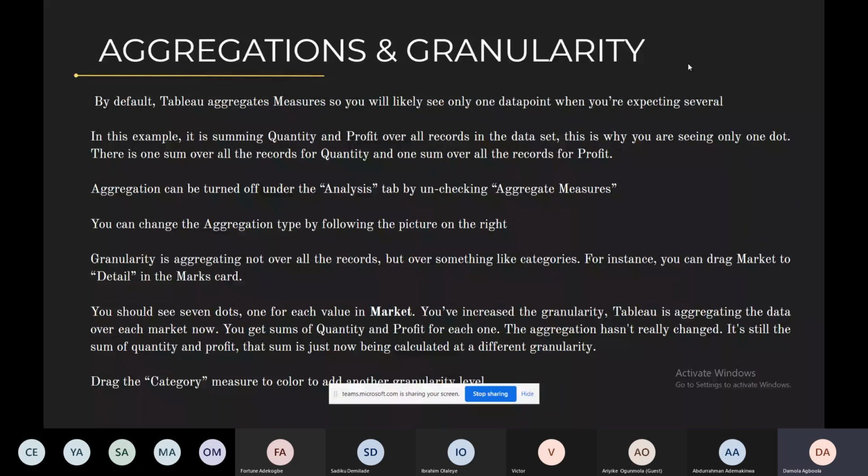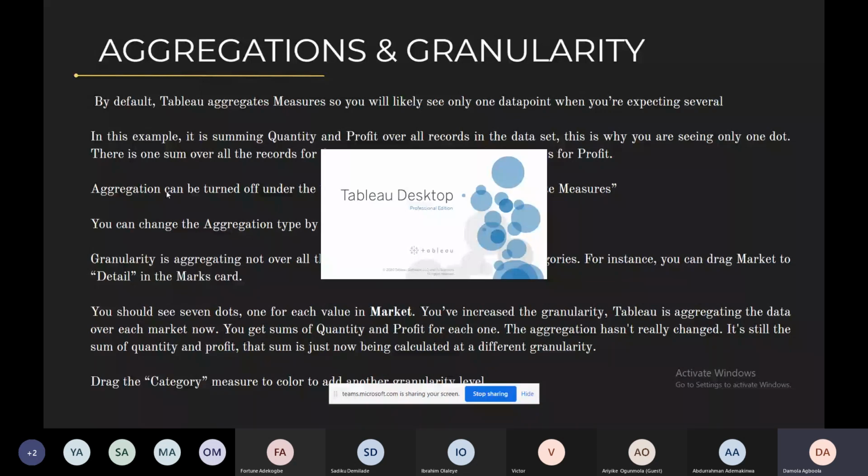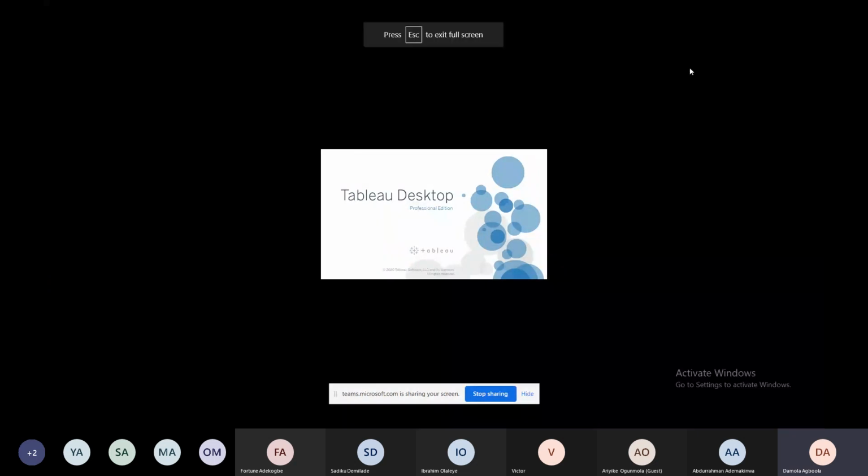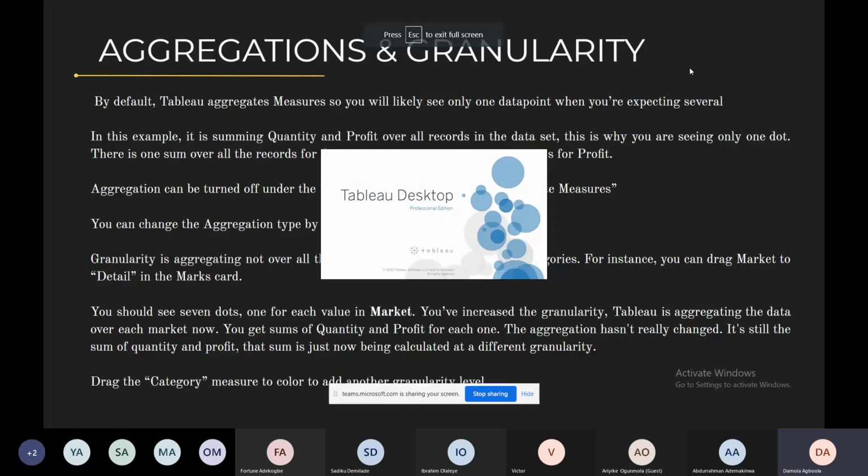Do you understand? So that's what this second paragraph is talking about: summing the quantity and profit of all the records you have. It's one single dot, and there is only one sum of all the records. I'm having a hard time reading that. But that's basically what aggregation is in Tableau.